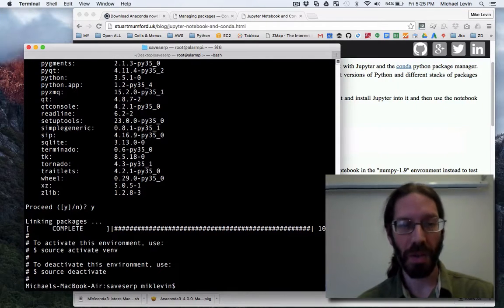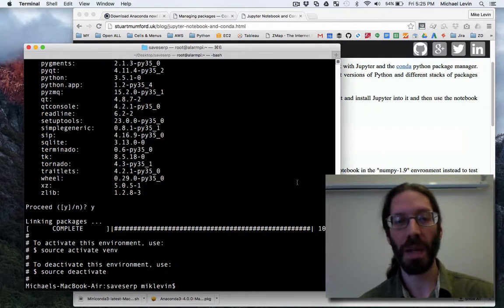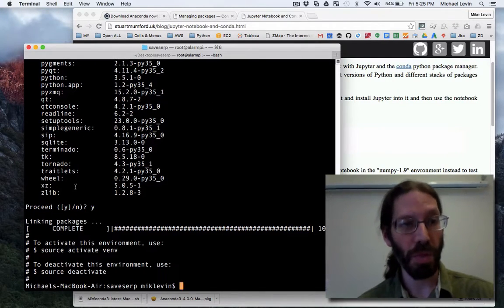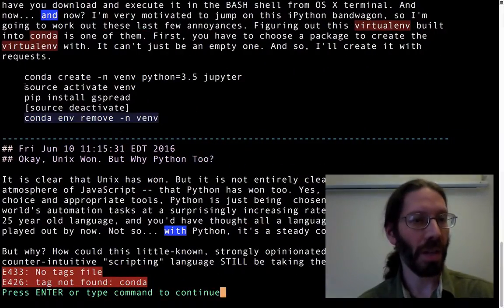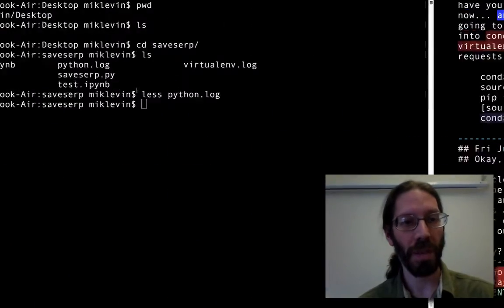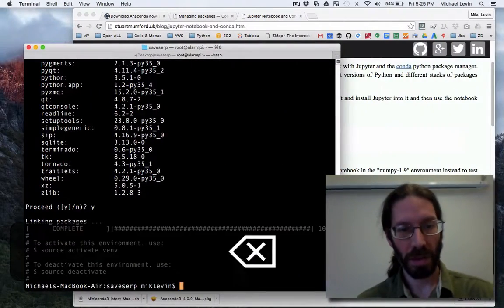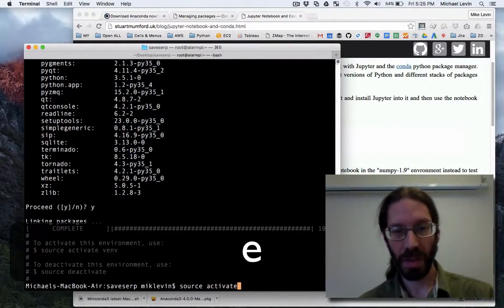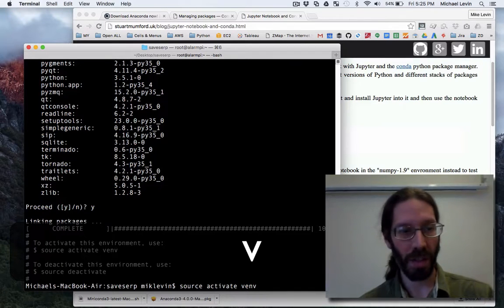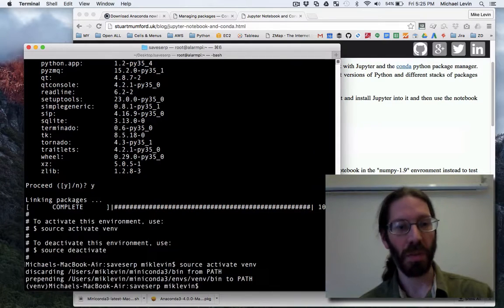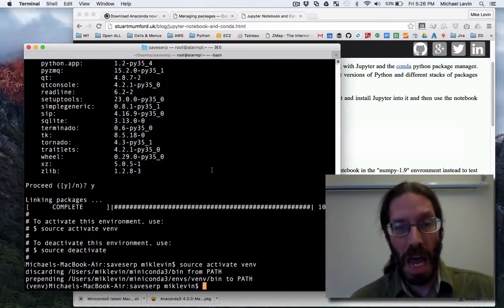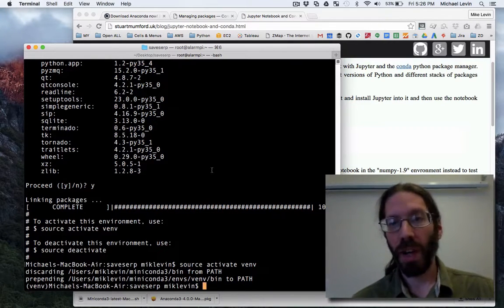Okay, so now a virtual environment exists named venv with Jupyter inside of it. And from that point, we can now do source activate the name of the environment. Source activate venv, and watch the prompt. The prompt gets the name of the environment. venv comes before everything else. And that's how you know you're in the virtual environment.